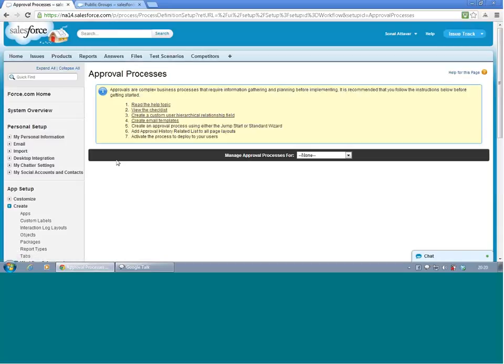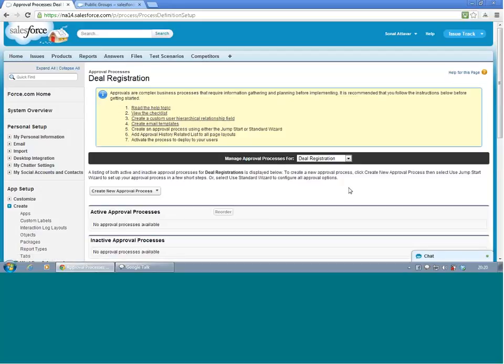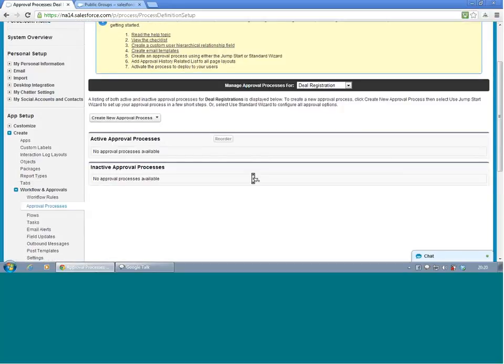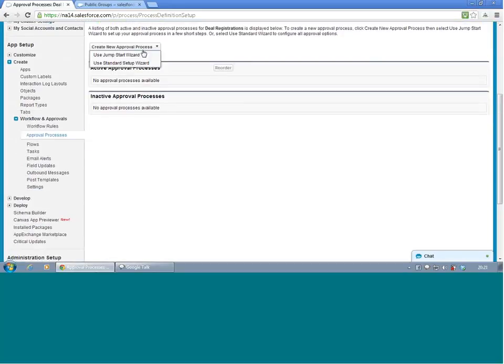Now we are going to select the object first, for which we have to create the approval process. So manage the approval process for the deal registration object, and we are going to create a new approval process. There are two kinds of wizards: jump start or standard setup wizard. We'll start with the standard setup wizard.